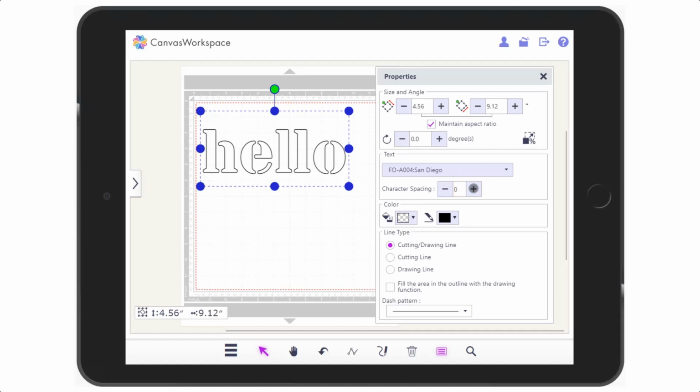Now perhaps you would like to actually draw your word instead of cut it out. If that's the case, you would come to the bottom of the Properties panel and tap on Drawing Line. This will then change the output type of that word to be drawn rather than cut. If you would like your scan and cut machine to apply a draw fill, i.e. it colours it in, make sure this box is selected.